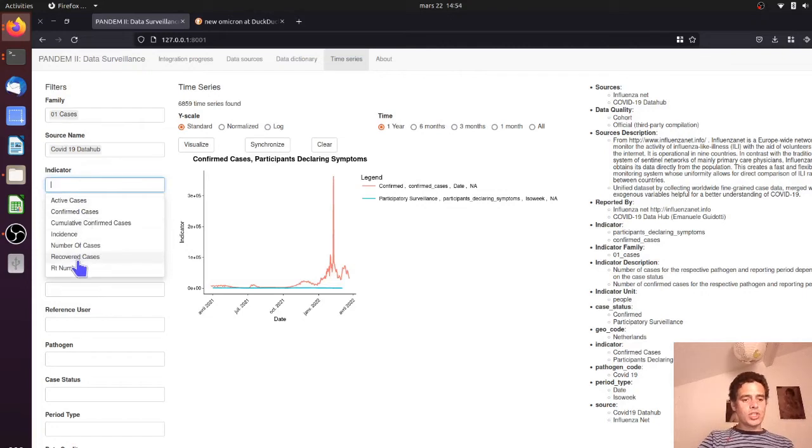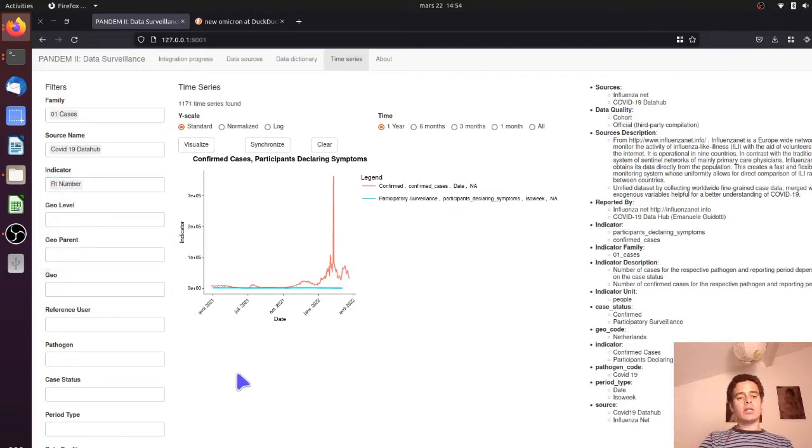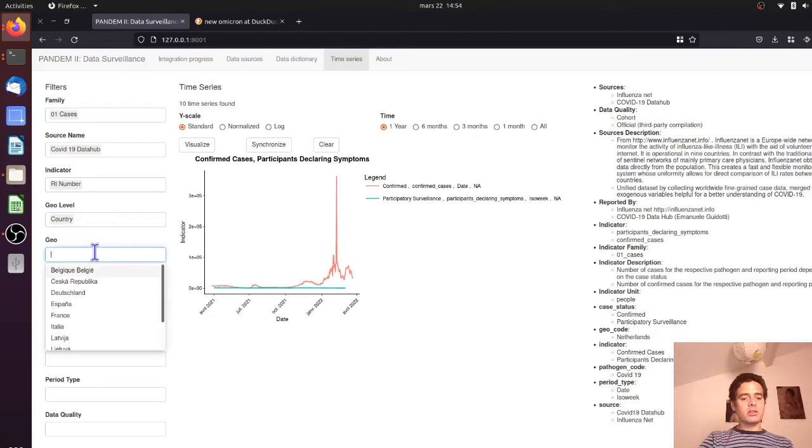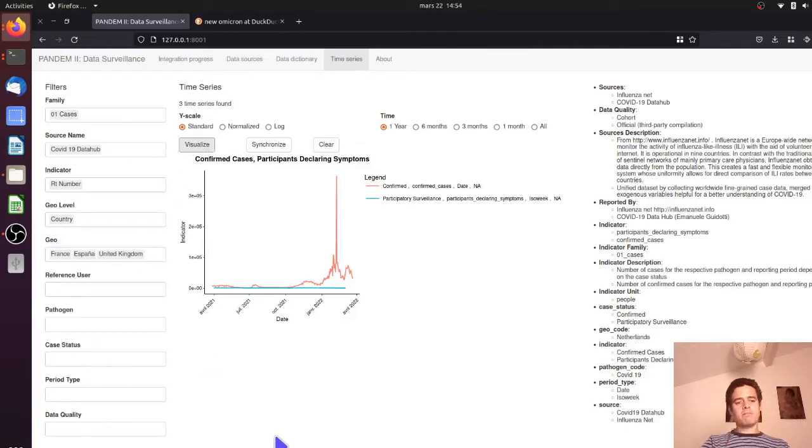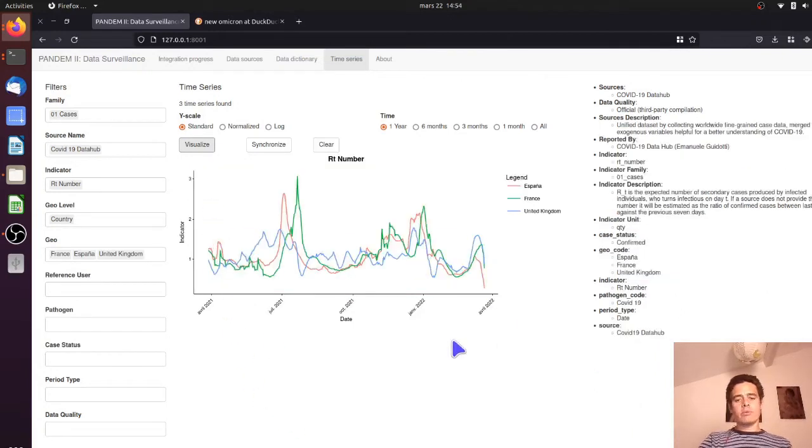Indicator, let's check the RT number, which is calculated by Pandem-Source. And here, let's see that we're going to compare the RT from different countries. For example, France, Spain, and the United Kingdom. I have 3 time series and I can visualize them. And so here we can see the evolution of this metric.